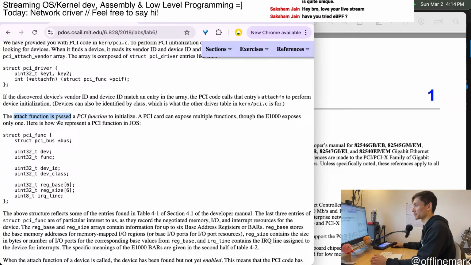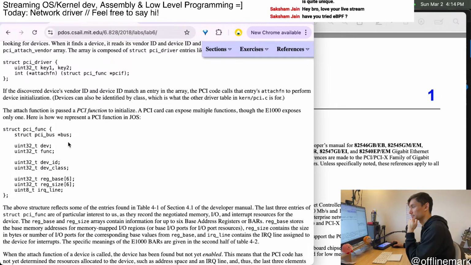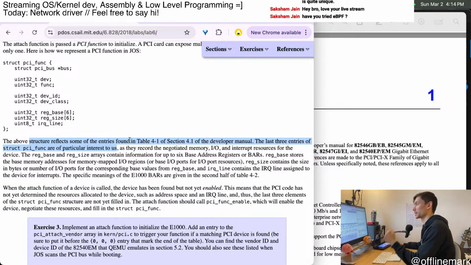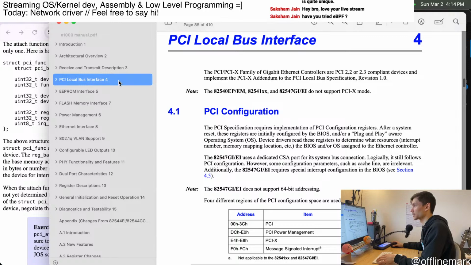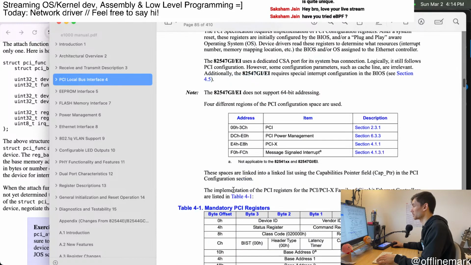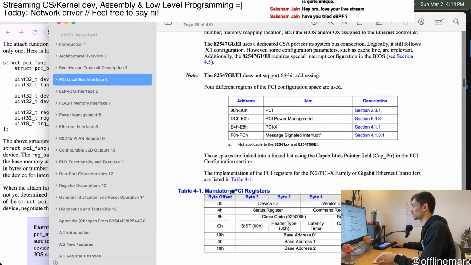Okay. The attach function is passed a PCI function to initialize. A PCI card has multiple functions, although the E1000 exposes only one. Here's how we represent the PCI function. It has a bunch of stuff which I don't totally understand. The above structure reflects some of the entries found in table 4-1. Let's find table 4-1. Table 4-1.